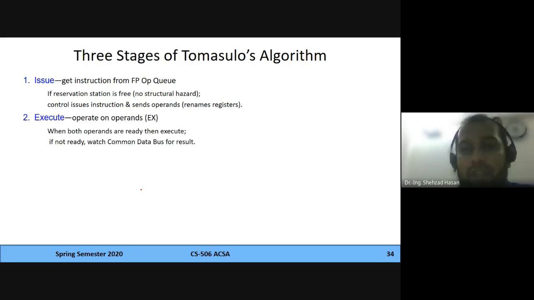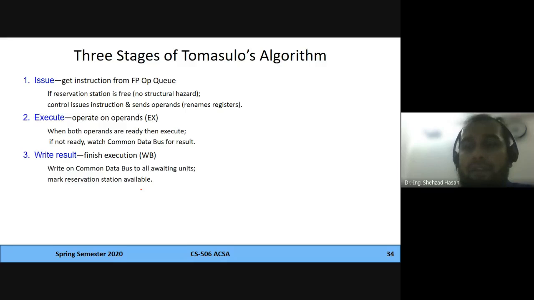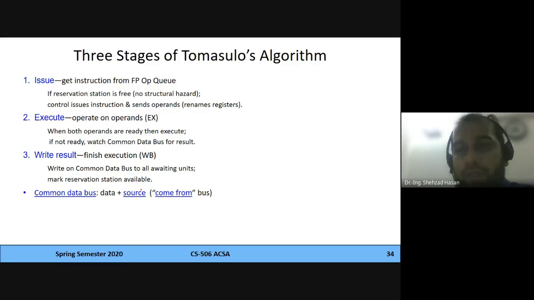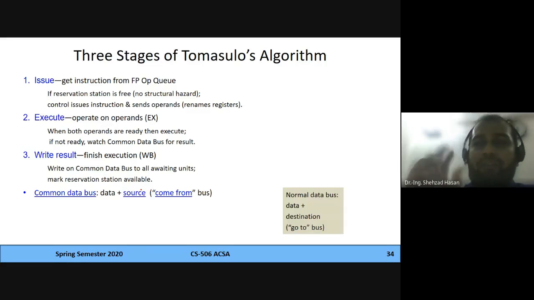The execute stage, which is actually going to execute that instruction when its operands are available, and the third stage, which is the write result stage. So whenever that result is available, it's going to update the register. Then there is a common data bus in all of this. This bus is called a come from bus, not a go to bus. So normally we have a go to bus which specifies the address where it wants to go.